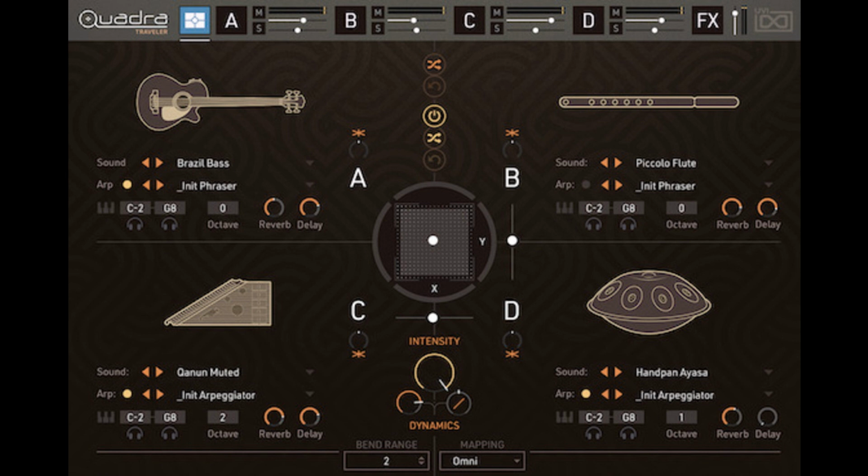UVI has released Quadra Traveler, a creative four-part instrument and sequence designer blending sounds from around the world with a curated selection of synth tones.